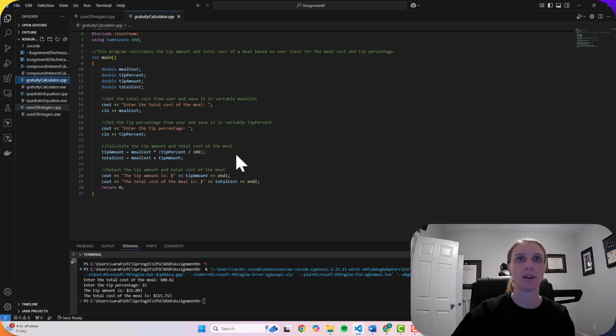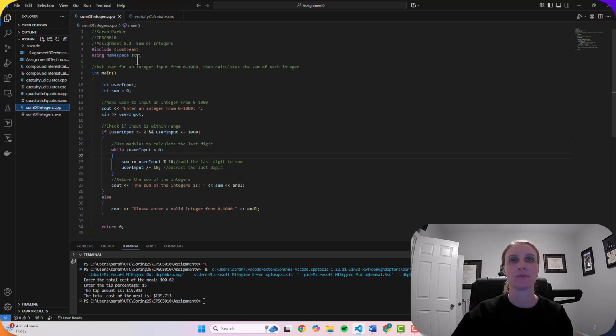This was sum of integers. So this was the second part of the assignment, 0.2, sum of integers. This program is going to ask a user for an integer input from 0 to 1,000, and then it's going to take each of those numbers in the integer and add them together.